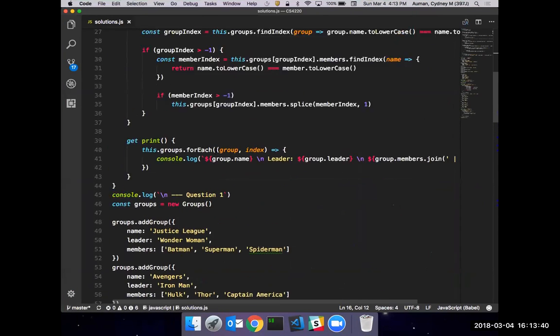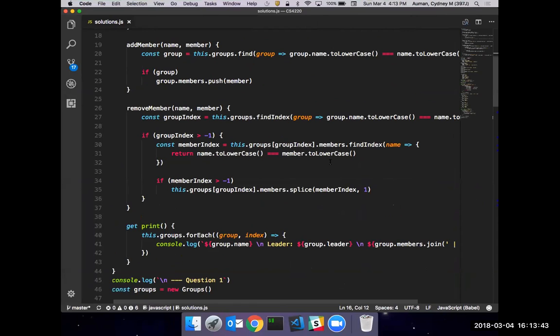So if we truly want to remove Spider-Man, we need to be comparing that on a string to string level of lowercasing or uppercasing. Some people chose uppercase, that's fine too, no big deal.